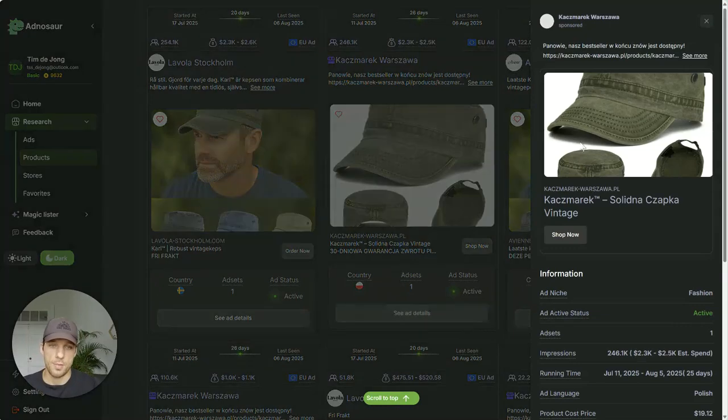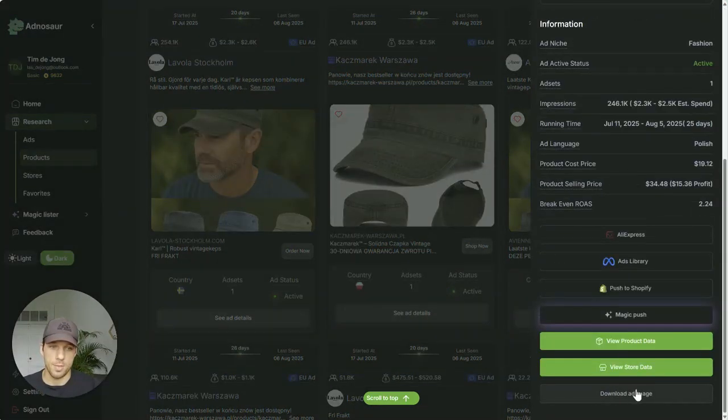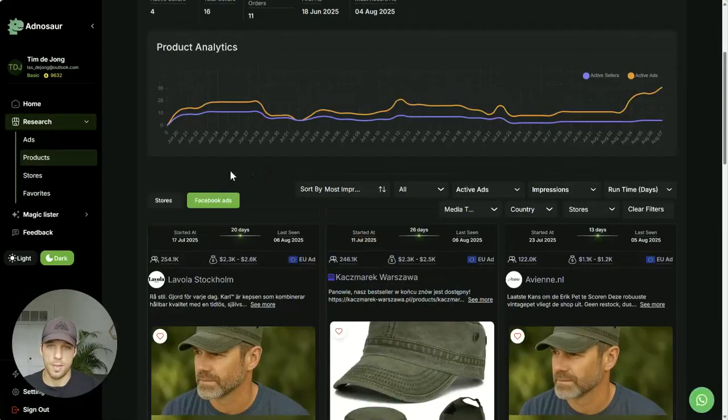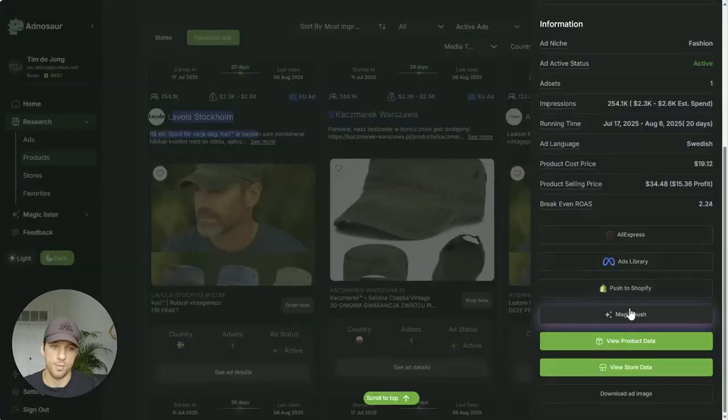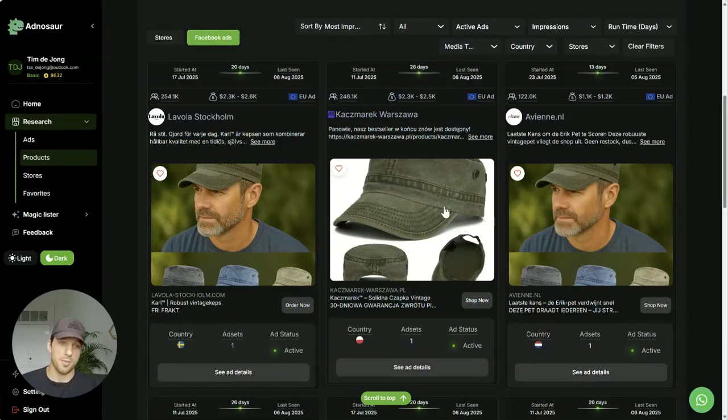How do we do this? We go to see ad details. If you just want to copy it, download the ad image. If you like the page of, for example, this brand as a basis for yours, use Magic Push. If you just want to copy it fully, use Push to Shopify. Magic Push will also translate it to your own country, and it will just keep the template. And this is how you can actually research a product and launch it within 10 minutes.